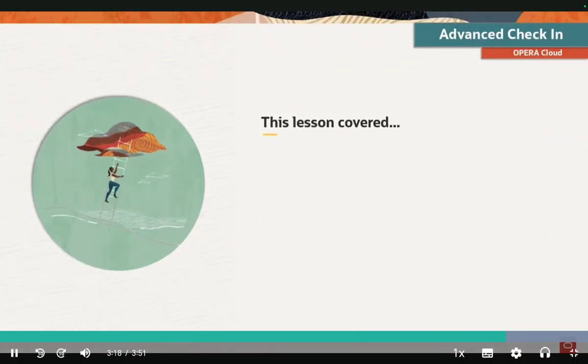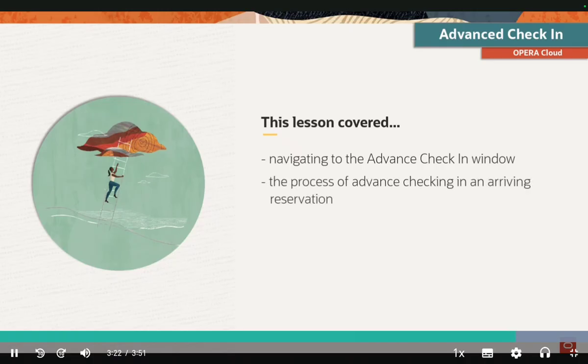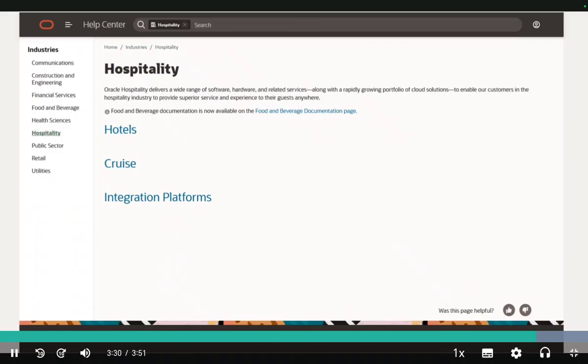This lesson covered navigating to the Advanced Check-in window, the process of checking in an arriving reservation, and reviewing the Advanced Check-in reservation options. For more information on Opera Cloud, please review other courses on this topic within Opera Digital Learning. You may also visit the Oracle Hospitality Help Center for Opera Cloud and search for this topic.